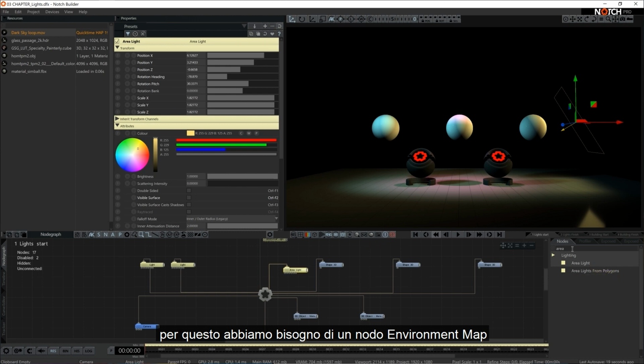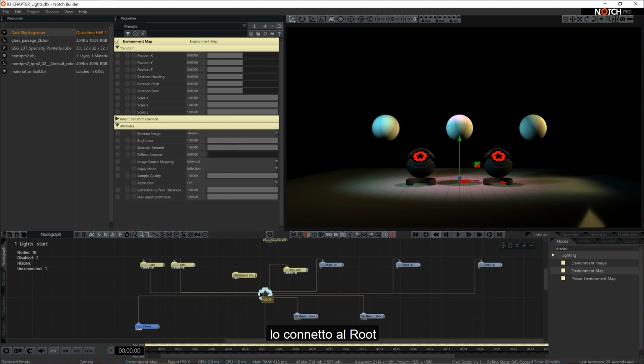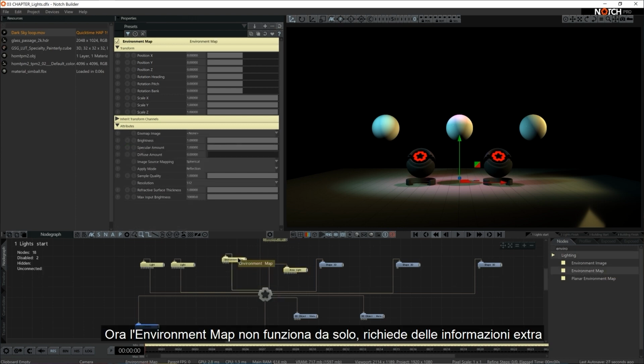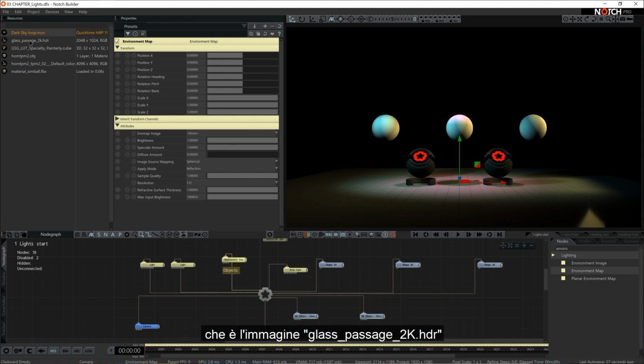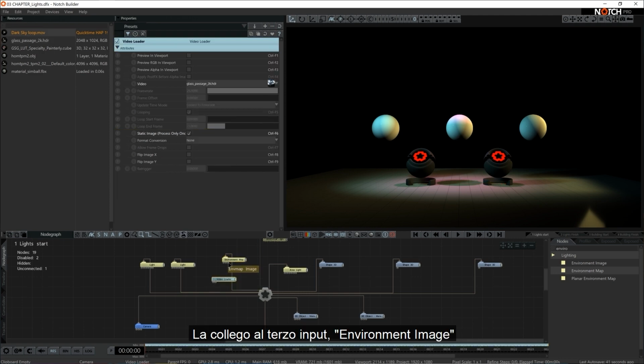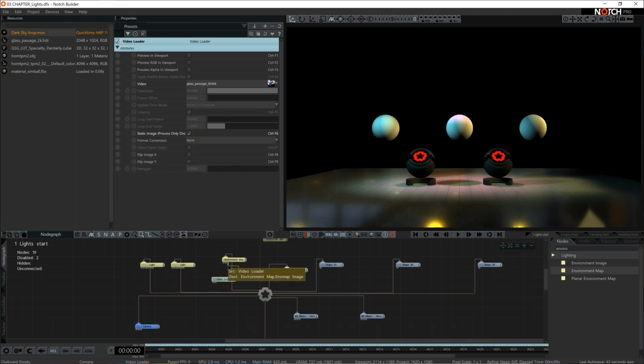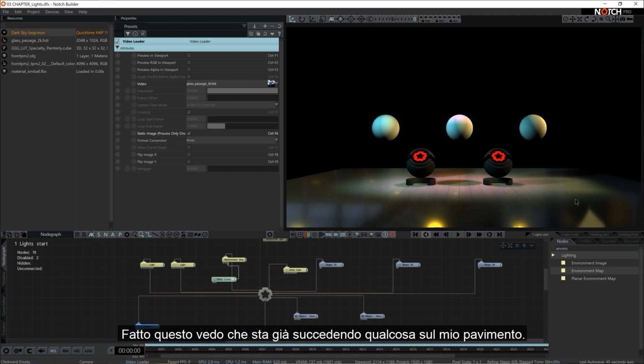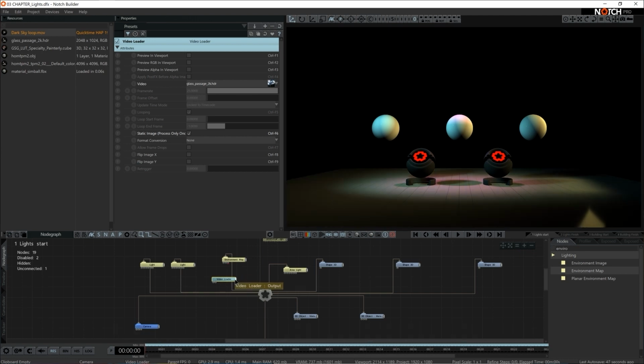For that, we will need the environment map node. So I'm adding environment map. I'm going to connect it to the root. Now, environment map does not work on its own, it requires extra information. That extra information is environment image. In this case, we have one available for us, that's glass passage 2K HDR. I'm going to connect it to the third input, environment image. So with that done, I already see that there's something happening on my floor.